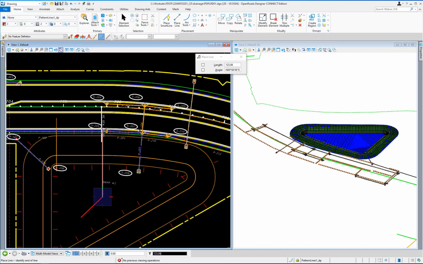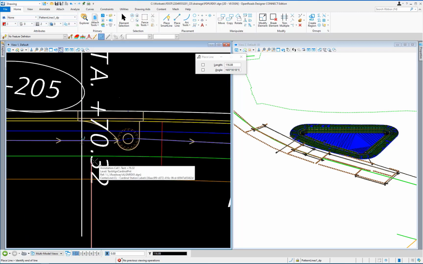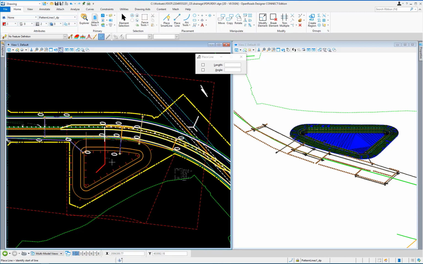Zoom into the area near the drainage structure labeled S205. Left-click just shy of the green back of sidewalk line to complete this pattern line. Zoom back out so that the whole proposed pond is in the view. Snap to and left-click on the right end of the temporary line to start the next pattern line.